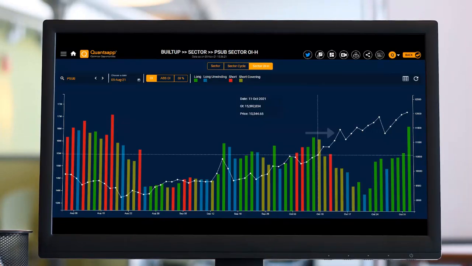The white dotted line is showing us the price, green color bars are showing us long built up, blue color bars are showing us long unwinding move, yellow color bar short covering, red color shorts. So it is basically showing us the price along with the open interest.